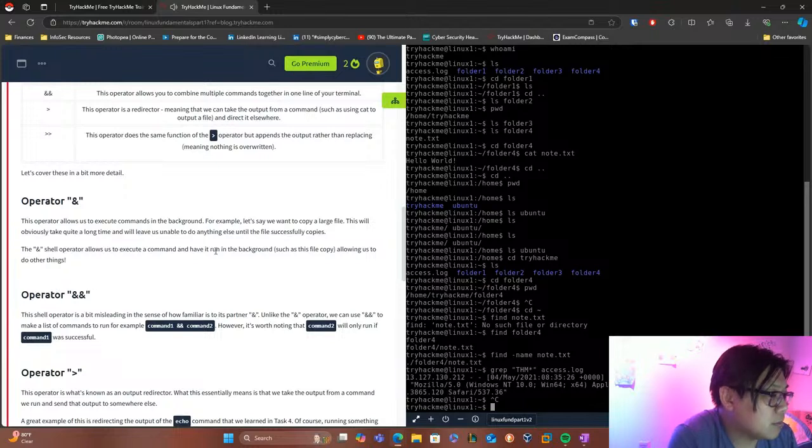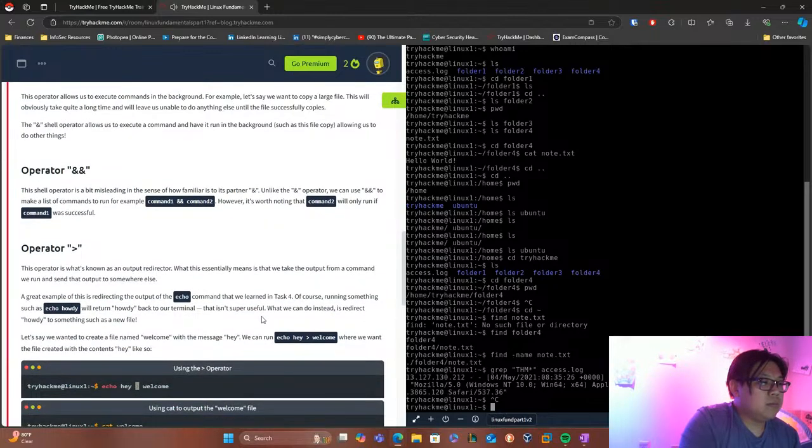The double ampersand operator. This shell operator is a bit misleading in the sense of how familiar it is to its partner, the single ampersand, the background operator. Unlike the background operator, we can use the AND operator to make a list of commands to run. For example, we can do command 1 && command 2. This is very similar to Boolean logic, when you start getting into actual programming logic. However, it's worth noting that command 2 will only run if command 1 was successful. Very helpful if you have long commands you want to string up in a row. If command 1 fails, you don't want to run command 2, or maybe it'll break something.